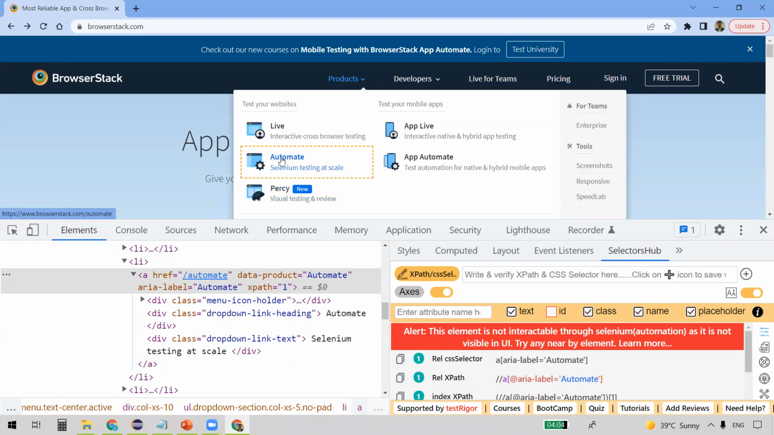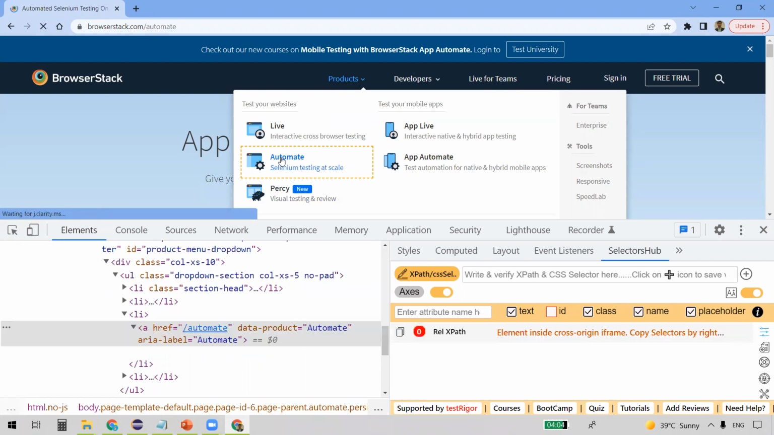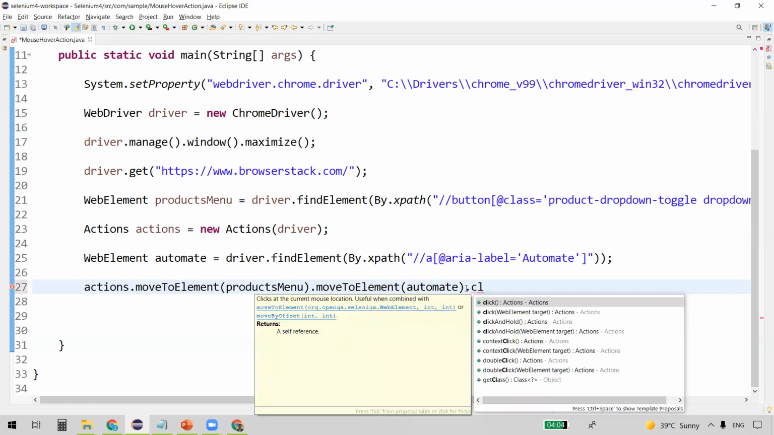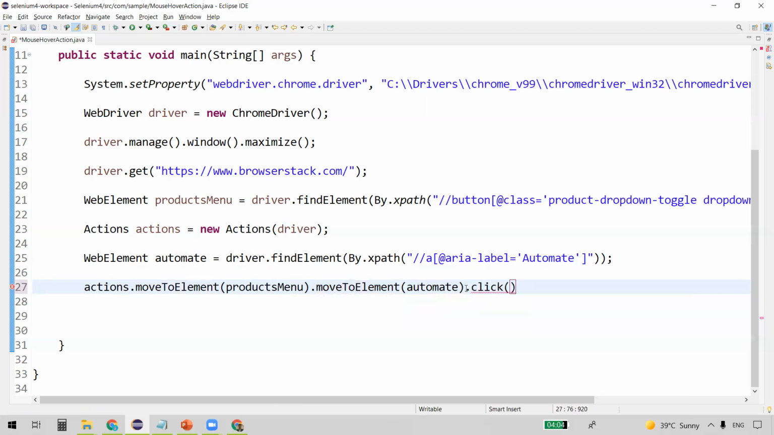Now what I wanted to do, I just wanted to do a single click on this automate. So let's do that. Dot click. Right, now let us execute this.